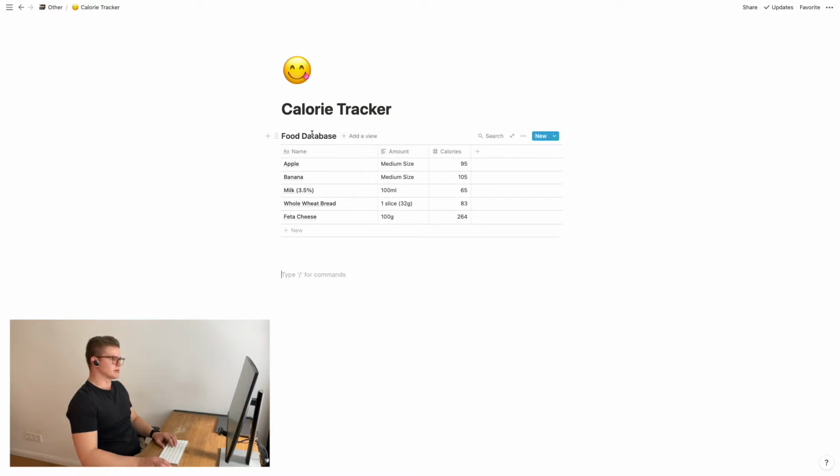This is just a simple database: name, amount, and calories, that I personally just built. I only put the things in there that I actually eat on a regular basis, and over time, after a few weeks, this list is probably not going to grow much further. But for a start, you would only need to put in the things that you eat on any given day.